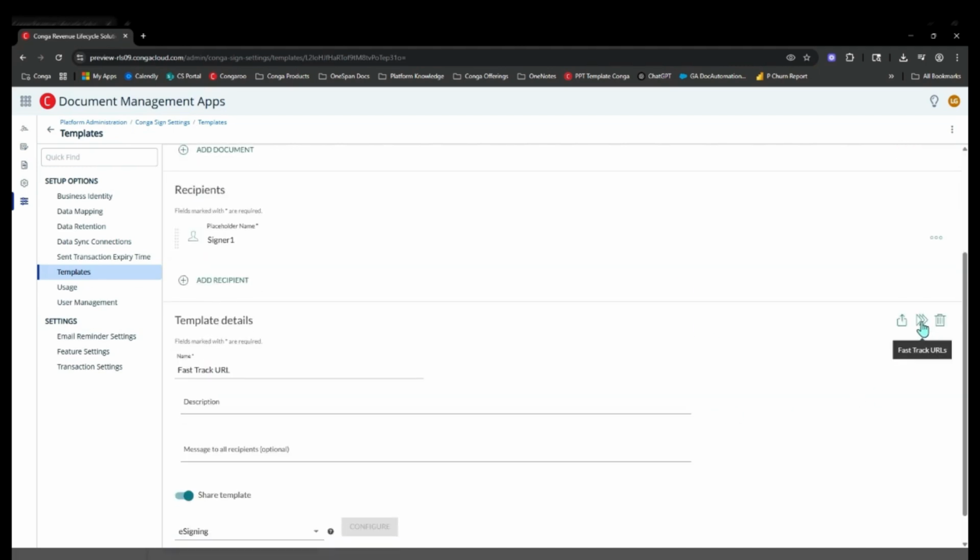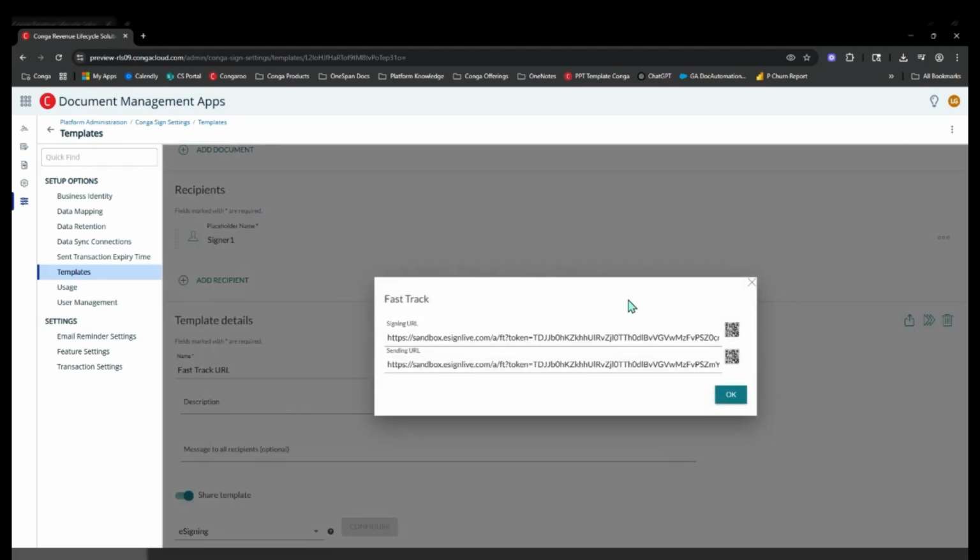The Fasttrack URLs icon is now enabled. Click it to view the generated signing and sending URLs. Click OK to close the window.